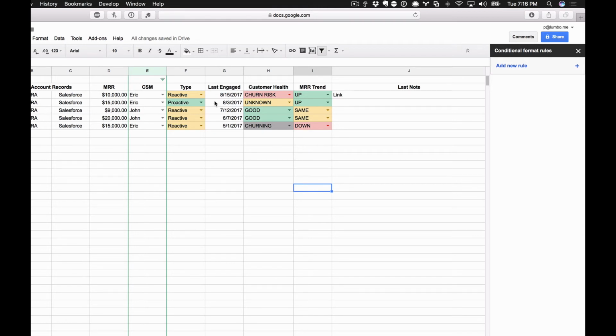Now, the tricky one here is column G, the last engaged. This is the one that tells us how long it's been since we last spoke to that customer. I don't like to go more than, depending on the circumstances, 30 or 60 days since our last engagement. You don't want to go too long. So this one's a little bit tricky. It took me a while to find a method that I feel comfortable with.